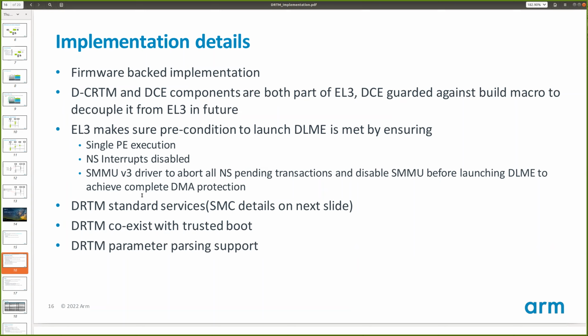Next are all the DRTM standard services. Some of them are implemented. There is a slide about SMC calls in a couple of slides. The DRTM implementation will coexist with the current TF-A trusted boot. So the parameters which Stuart told earlier, which are passed from the DC preamble to the DRTM implementation, there will be parameter parsing support in the EL3 code base.